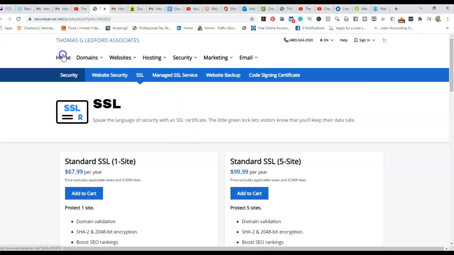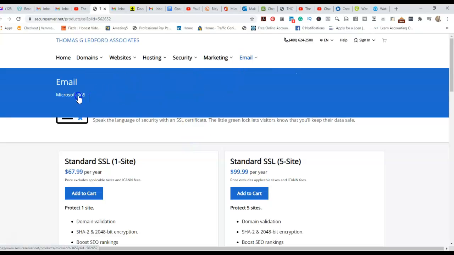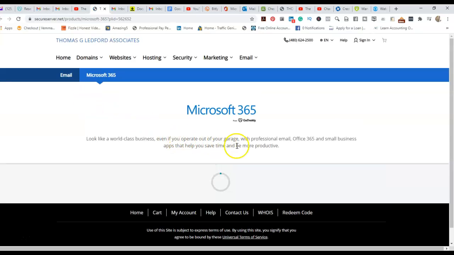So my web store has different items that a person looking to have an online presence would definitely be interested in. When you get a chance, you can come to the website, check out each tab, see what's under it, and see what you're looking for. Now we're offering Microsoft 365. You've got some options there.